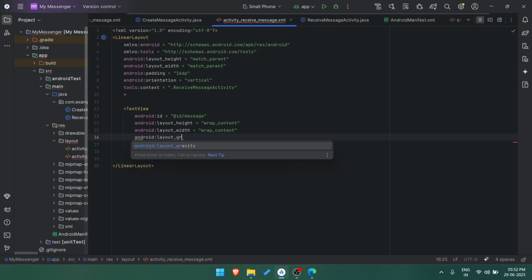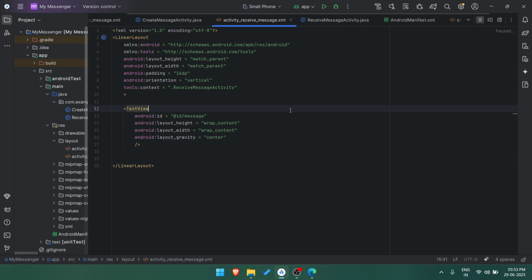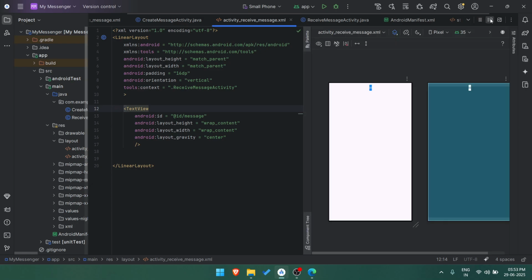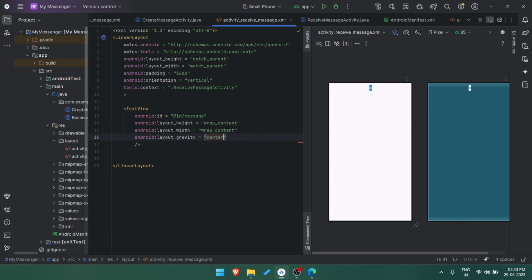Android layout gravity equals center. See, there it is. Center, horizontal, center, vertical. To go with center.